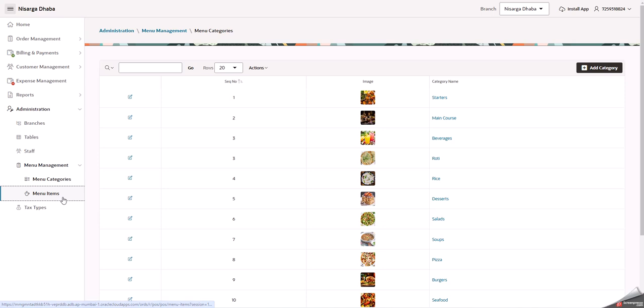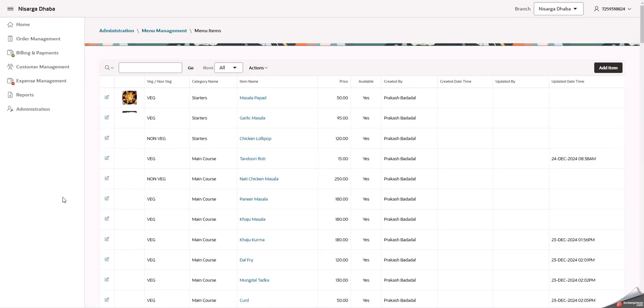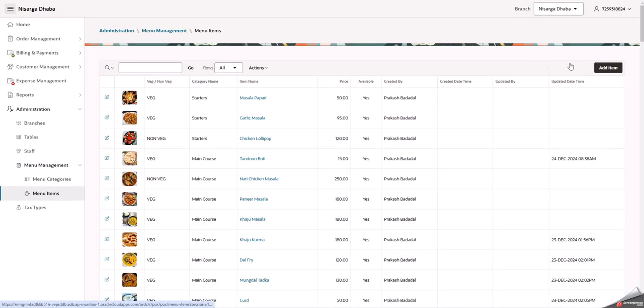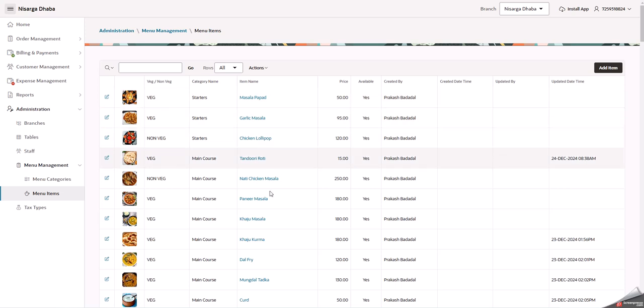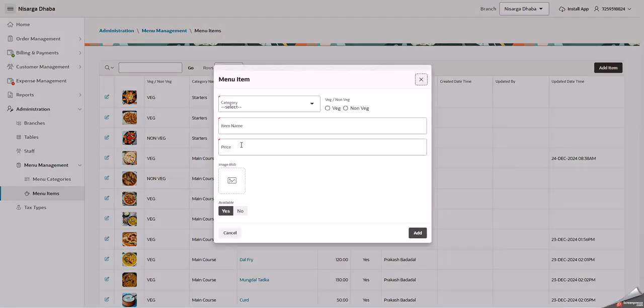And also we have menu items. Here we can see all the menu items. We can categorize veg or non-veg, category, main category, item name, price, and whether it is available or not. Then there are some audit details. Then from here we can add the details.